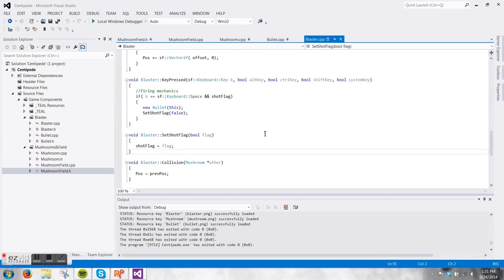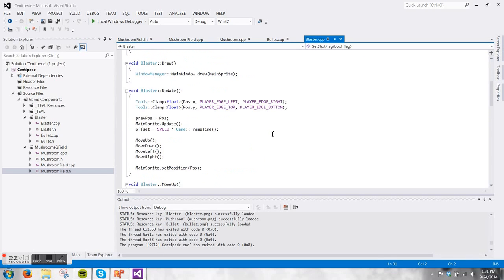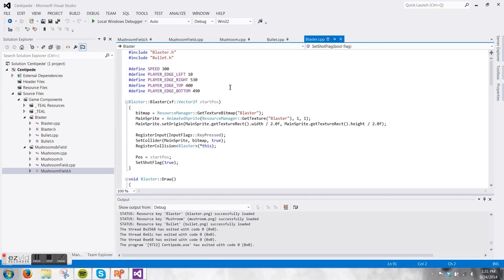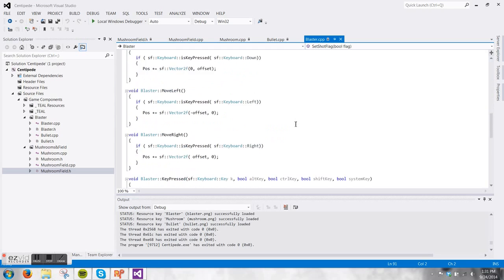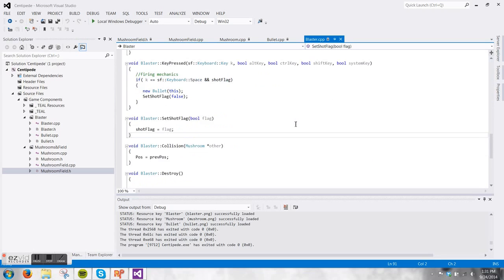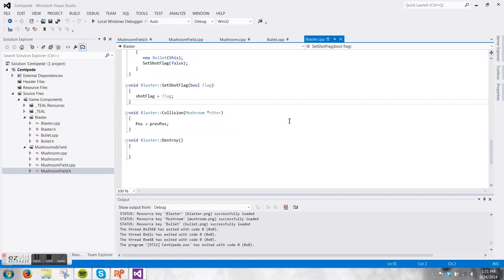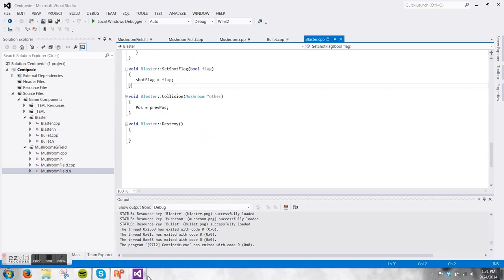So yeah, all I need left to do for sprint one is to make an input manager for the blaster instead of keeping it all in here. And then that'll be about it.